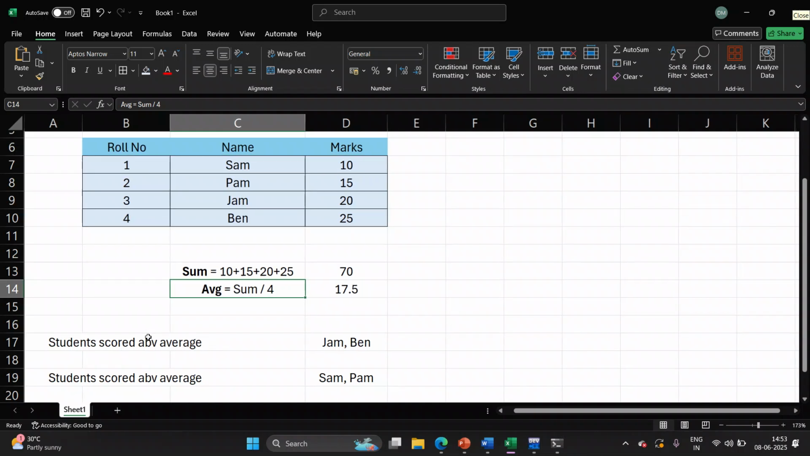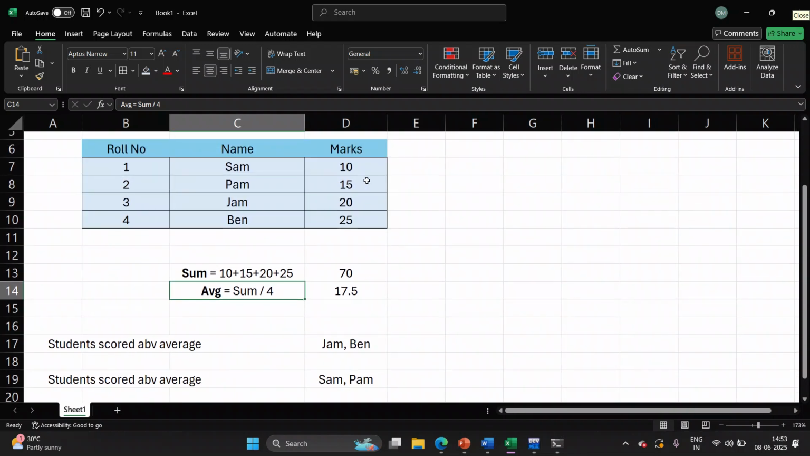So who are the students who have scored above average? 10 is below 17.5, so Sam is below average. 15 is also less than 17.5, so Pam is also below average. 20 and 25, these two are above average. So Jan and Ben, they have scored above average.